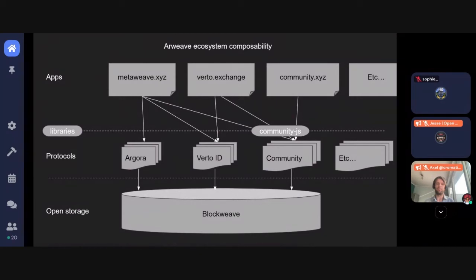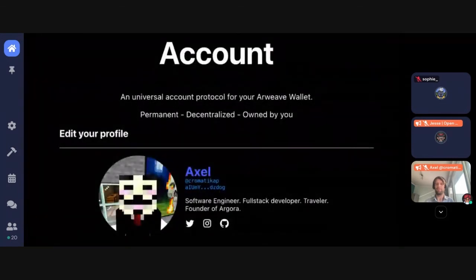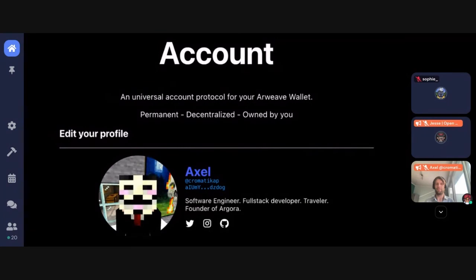Thus, it becomes easy for any other app in the ecosystem to reuse a specific protocol from the global open storage that is Arweave. At the beginning of Metaweave, when it was called Agora, we needed profile customization for our users, so we picked Virtual ID. Then, any user from Virtual Exchange could see their profile picture on Metaweave. Today, as our needs evolve, we are working on a global account protocol. Other apps in the ecosystem could decide to adopt the protocol that fits their expectations best.